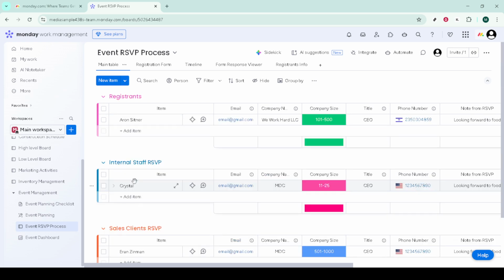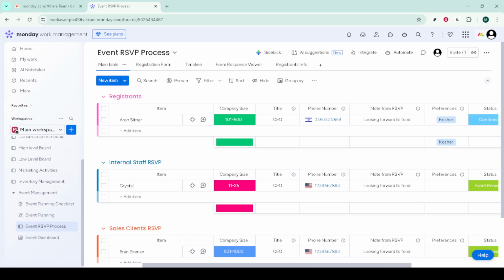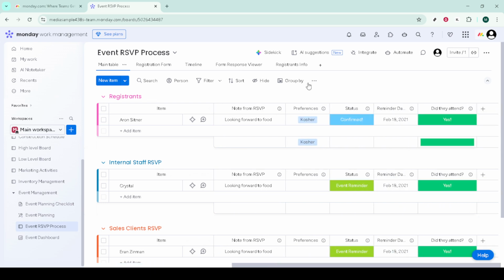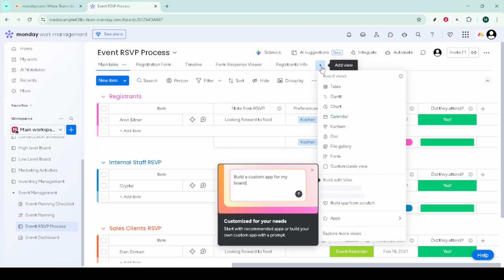Finally, visualize and execute using different views. Switch to calendar for timelines, Gantt or timeline for scheduling, Kanban for workflow, and chart or dashboard to watch budgets and capacity. Filter by owner or status for daily stand-ups, and pin your most helpful views so the team jumps in exactly where work happens.